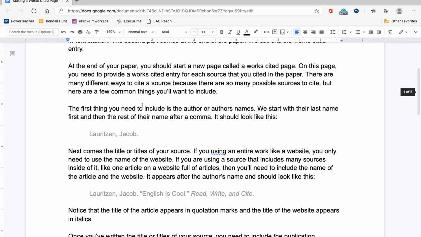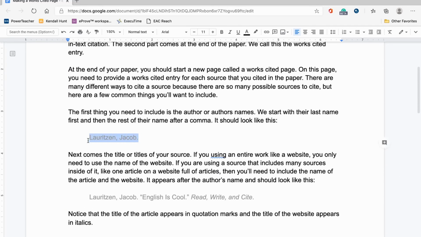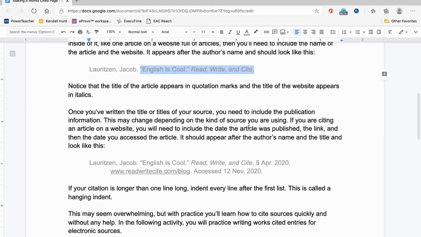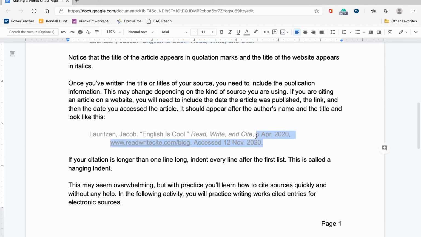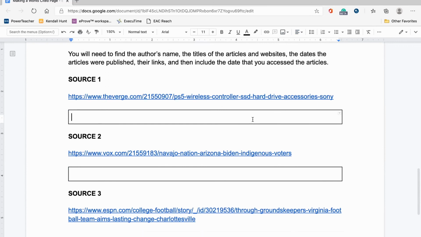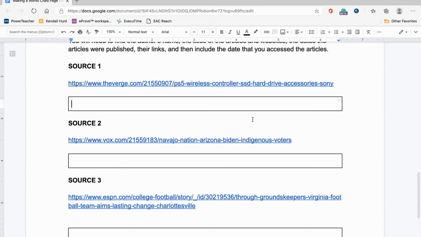So you're going to need the author or author's names. You're going to need titles of both the article and the website, and then the publication information, like when it was published, what its link is, and when you accessed it. And then you put that all right here. So this is just good practice. This is a tech website. This is a kind of news political website, and then this is sports.